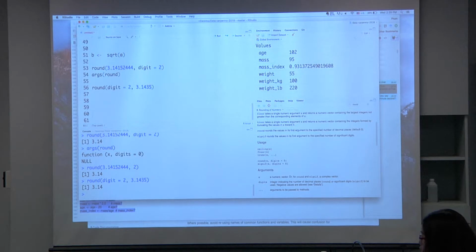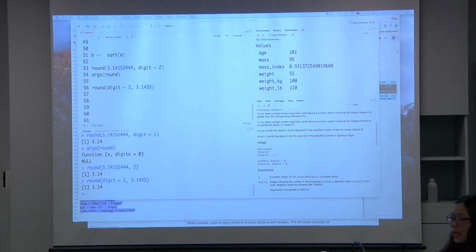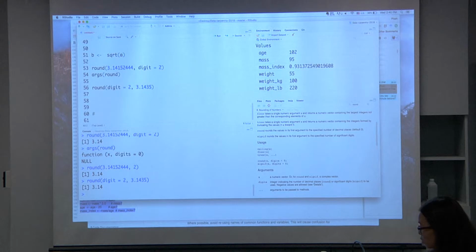So that's the function and arguments. You are going to see a lot more complicated and complex functions, but I'm not going to go through very complicated functions today because this is a very introductory part. So the next thing that we are going to do is vectors and data types.